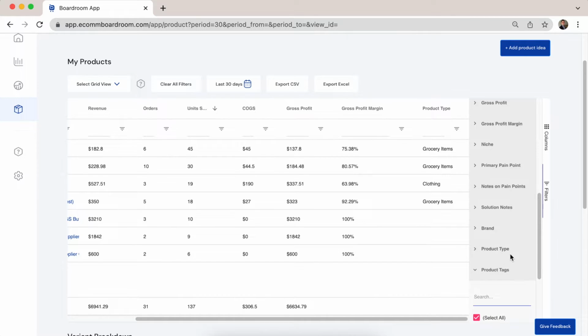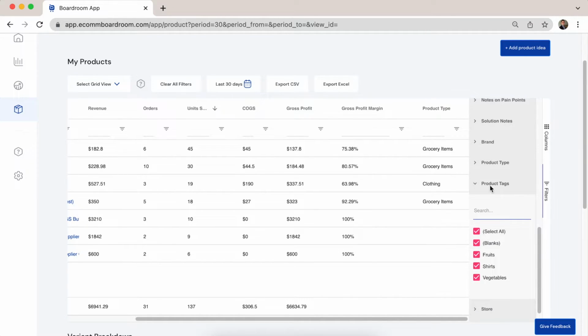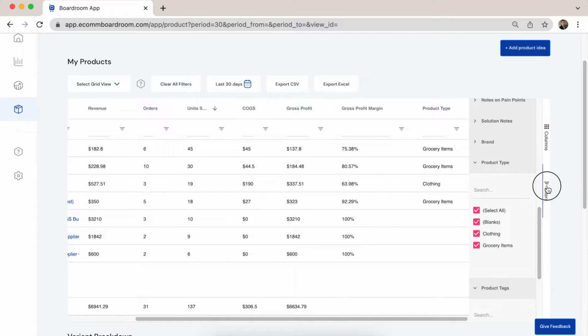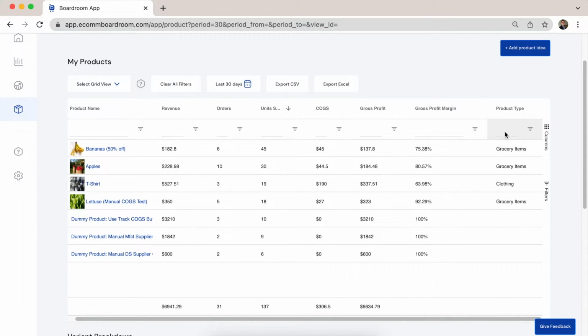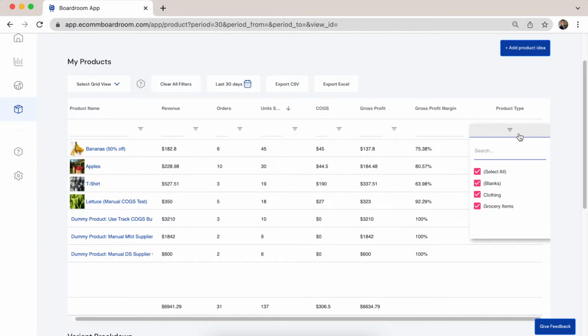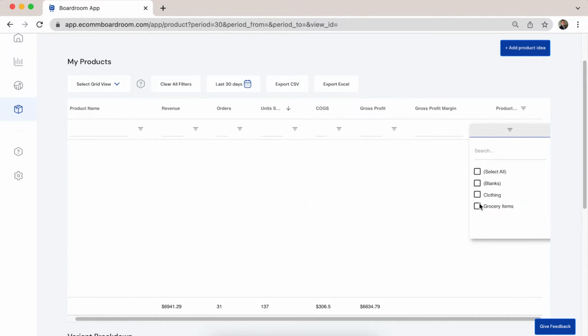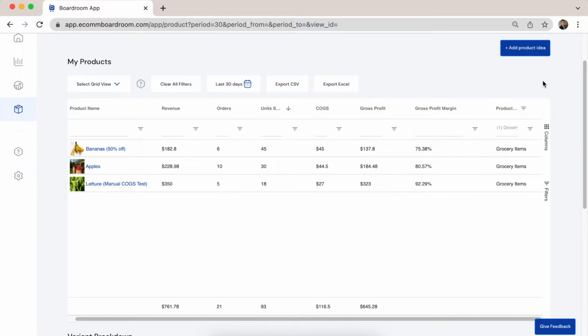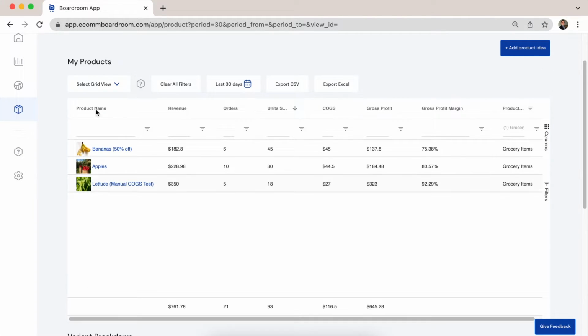So I could just find product type, which I was about to use for a filter. Then I could just check which product types I'm interested in looking at. Alternatively, I could just go directly to the column and click underneath that column header, and we can see the little filter icon there. So for now, I'm going to go ahead and choose grocery items. Okay, so my data view has filtered down to only show me those products that fall within this particular product type.